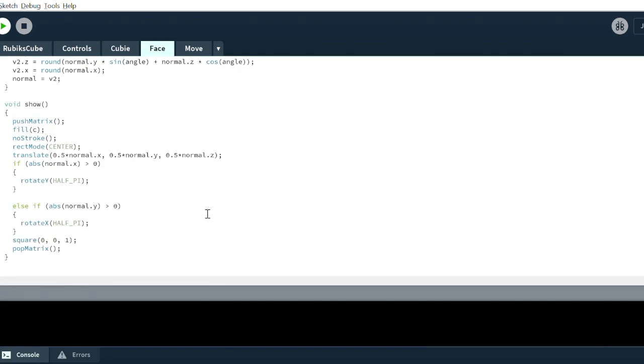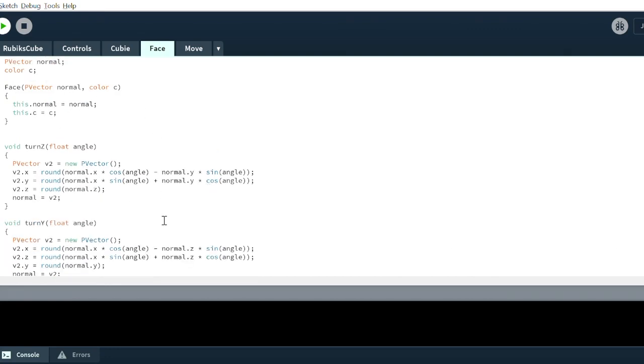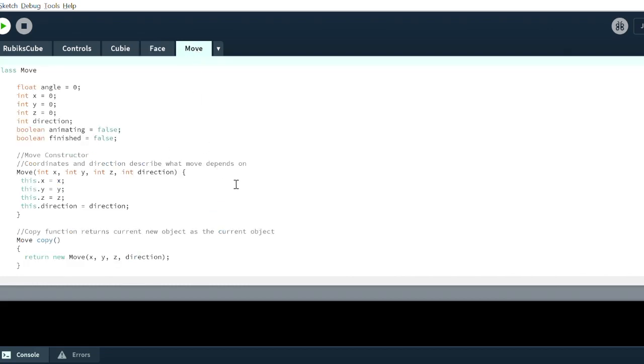It's nice because when I was working through the tutorials, the instructor who taught me how to do this really provided an in-depth analysis of the translations and how to rotate with respect to each axis. The final file that I have programmed is the move file, and within this move file it basically takes into account the angle that you're rotating at, the X, Y, and Z axes, and the direction that you're rotating at.